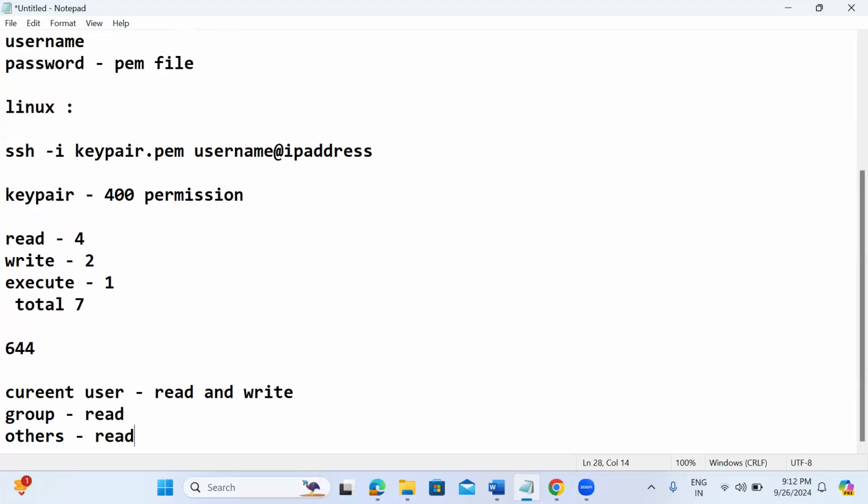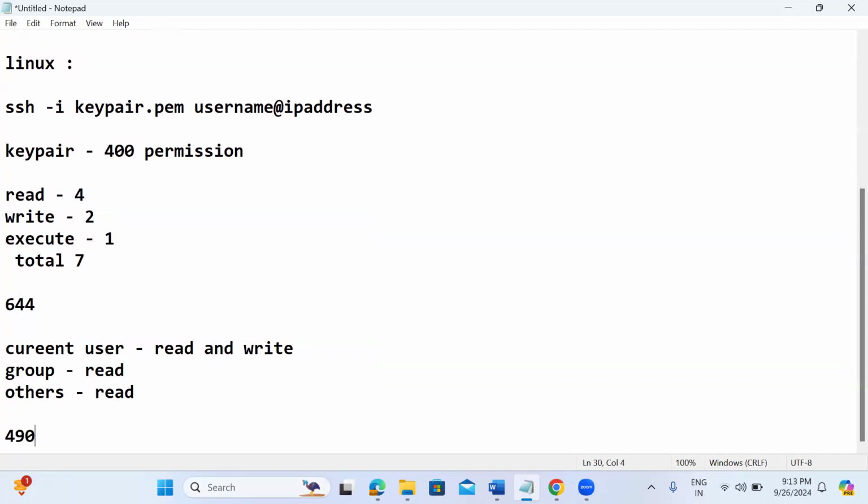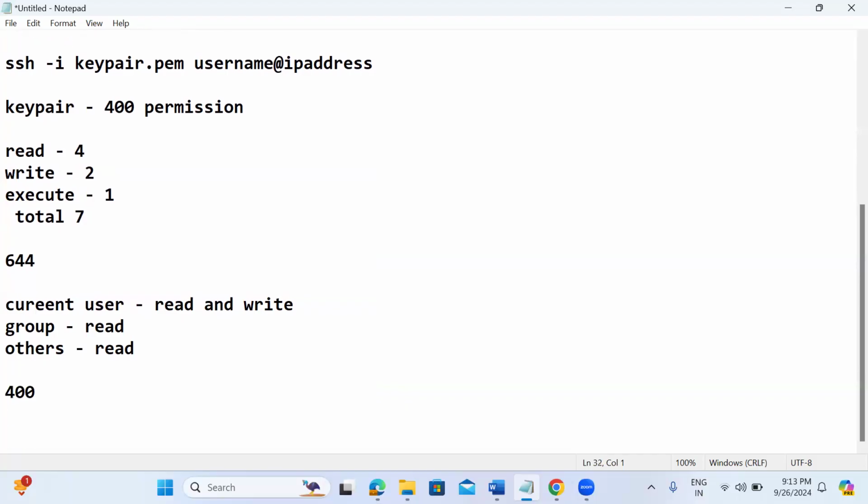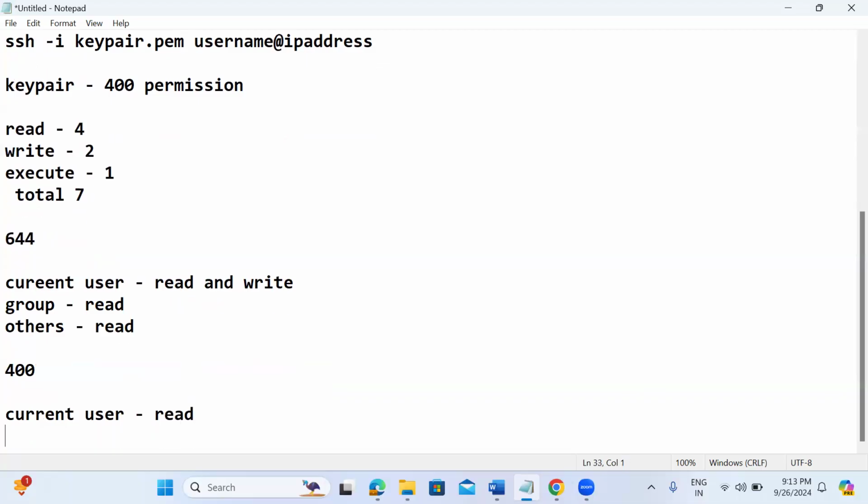But what is the problem here? AWS doesn't accept 644 permissions. So what should we have for the file? Only 400 we need. That means the current user should have read, and others no permissions at all. Because if they see or read that file, security-wise, they can use the same file to connect.